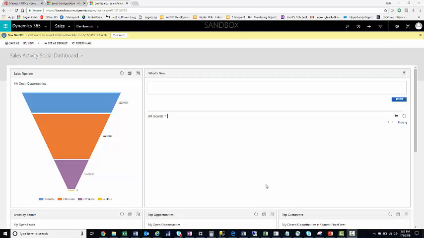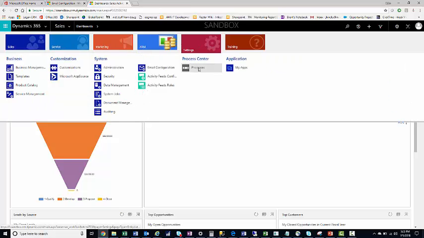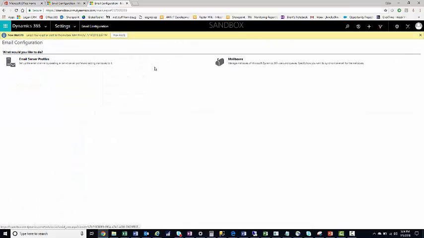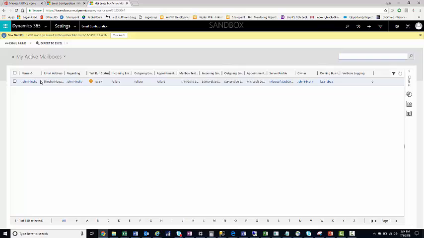Within Microsoft Dynamics CRM, email synchronization is a very useful tool. To enable email synchronization, you have to update a user's mailbox and update their settings. To do this, we go to Sales, Settings, Email Configuration, and click Mailboxes. You can see my mailboxes here as a test.